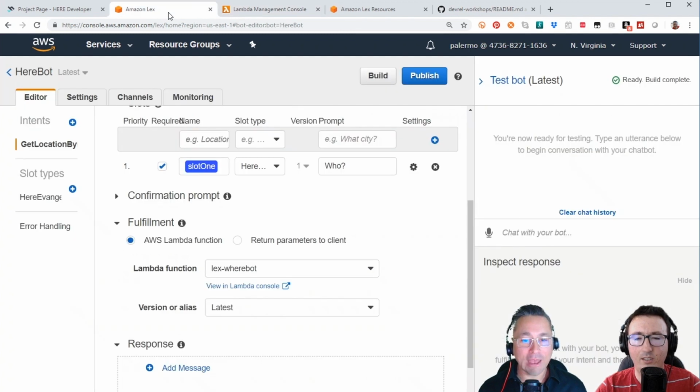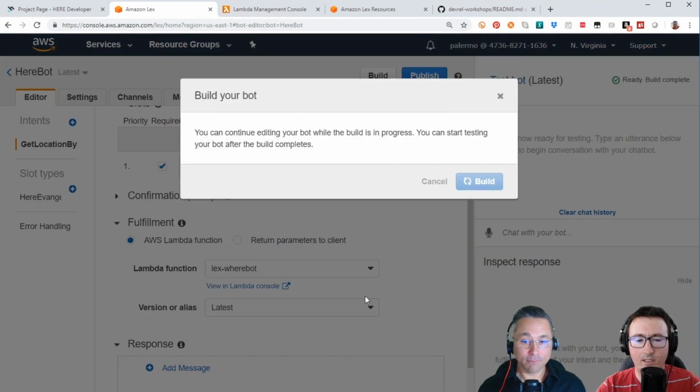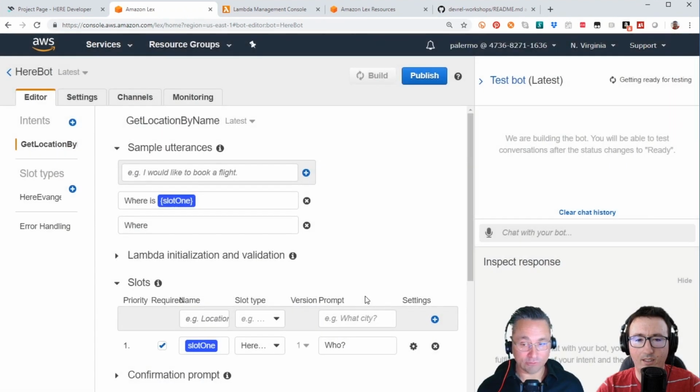Let's do that. So going back to Lex, you'll see that I have the Lambda function selected, which is here. When I click that drop down, it's going to look to my environment to see if I have any Lambdas and which one to select. Like I said, I already had created it, but for me to use this properly, I do need to build it. Sure. So I'm going to click build. So it's going to do its process.